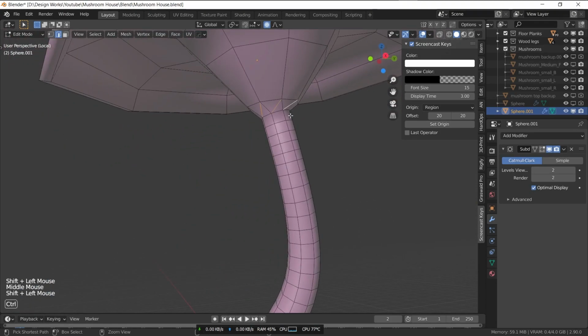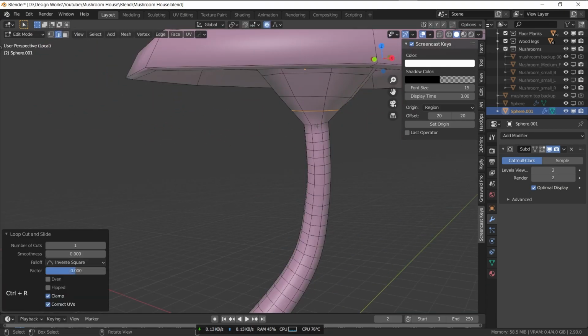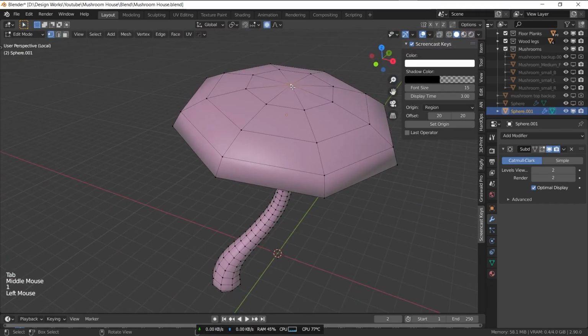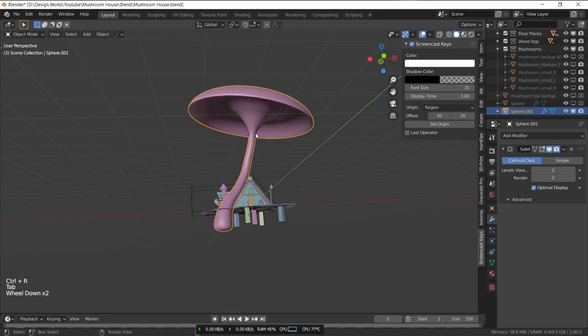Then I cleaned up some of the edges by selecting them and pressing Ctrl X. Slide the edge loops and scale them so that they have a smoother transition. I selected the top part and added some deformation to make it look more like a mushroom.